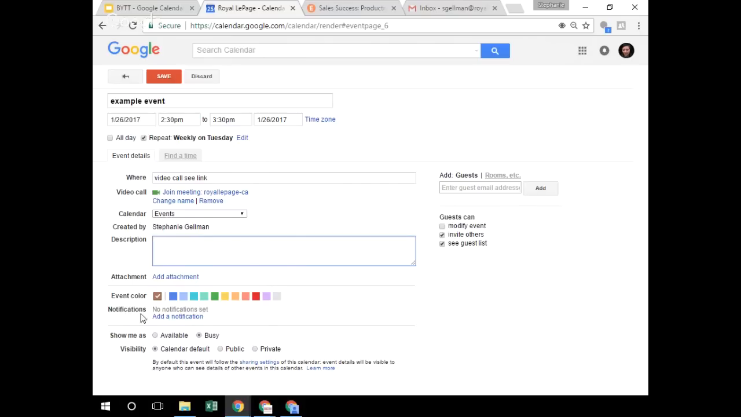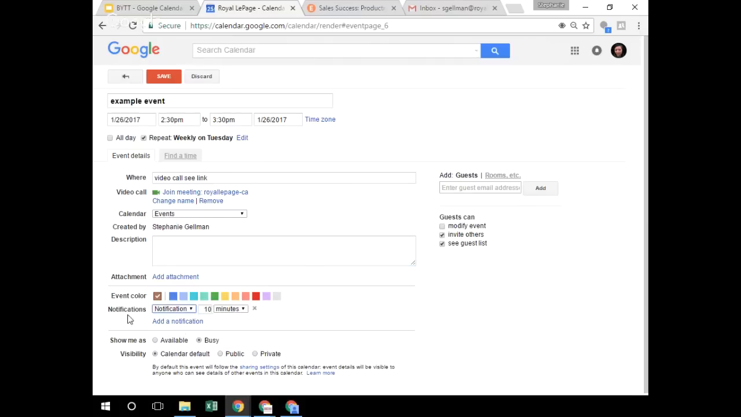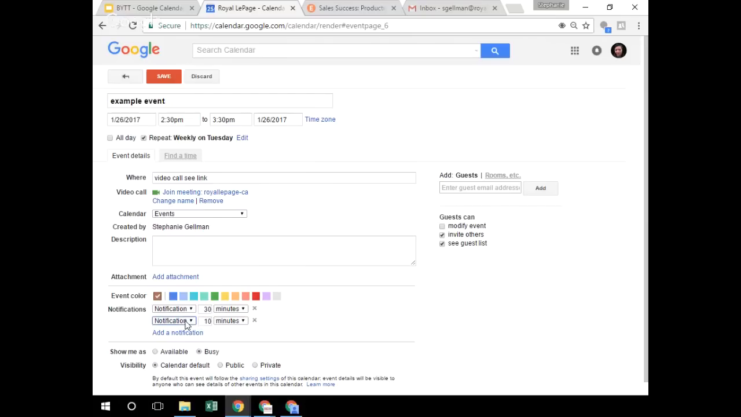Next, you're going to see notifications. So notifications are pop-up reminders that you have an event. So you're going to click add a notification. The default is going to be set at 10 minutes, but you can change it. So it'll be 10 minutes before your event. If you want to change it to 30 minutes, you can do that. If you want to add a secondary notification that's maybe 2 minutes before your event, you can do that.